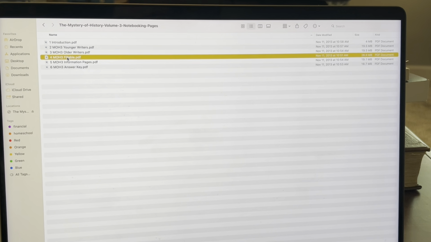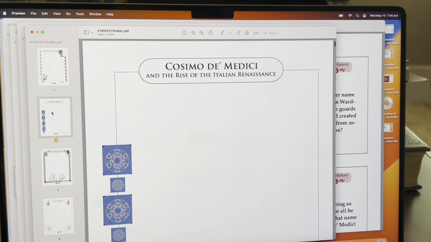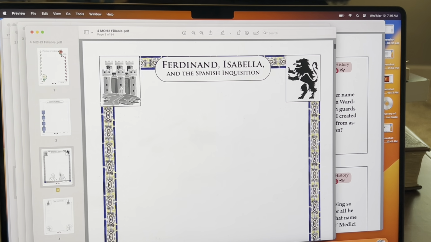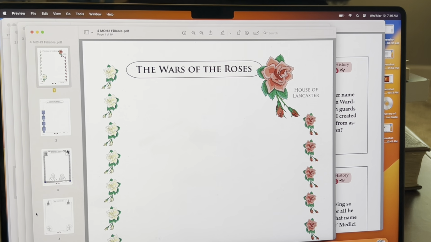Then there's fillable, so you can actually put whatever you want with your computer. You can type things in if you prefer. Or, like me, if you have a kid that loves to type, you could let them type it. I haven't done that before. I stick to just printing them out and letting my kids write, but that is another option.